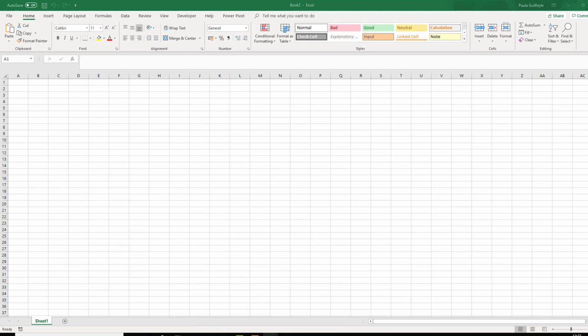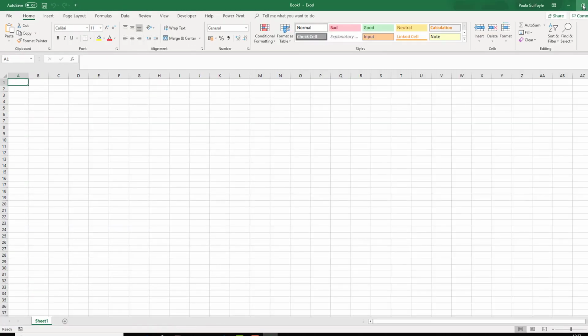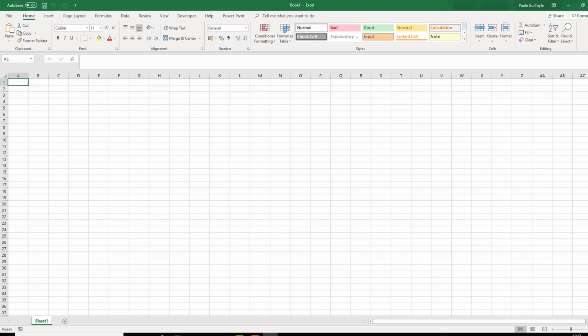We'll see if I click down here that I have two instances open. I've got Book1 and I have Book2. If I press these little buttons up here, I can make them smaller and I can make them bigger. You can also close them, or we can completely minimize them.